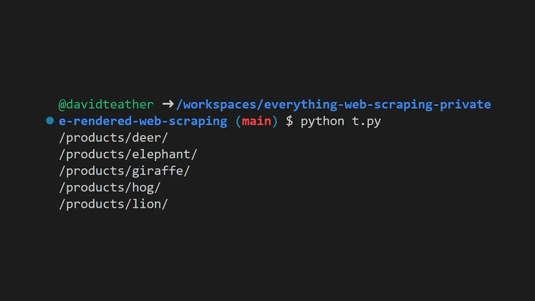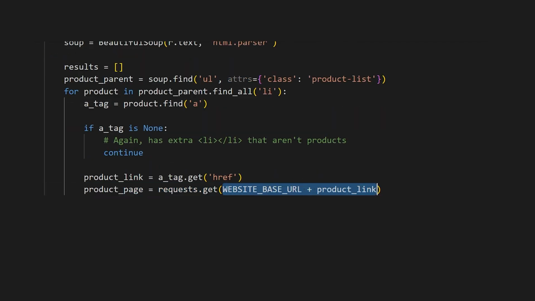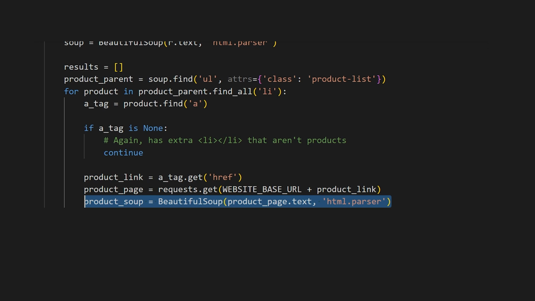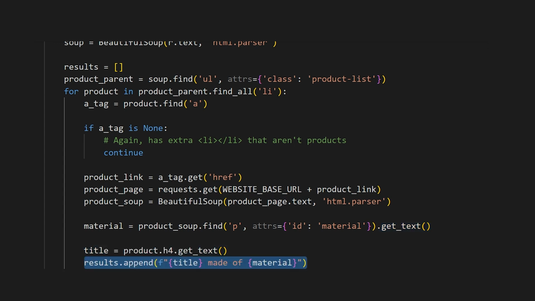The href attribute leaves out the website's URL, so let's add that in before making another HTML request for the product's page, which we can then parse with BeautifulSoup like we did earlier. Then we can select the p tag with the ID of material to extract the materials for this product before finally putting it all together in the format we want.